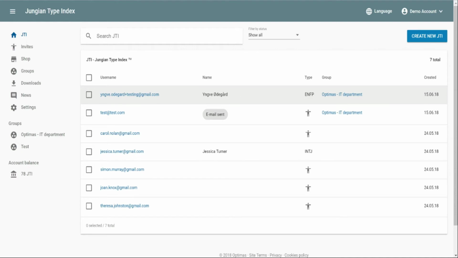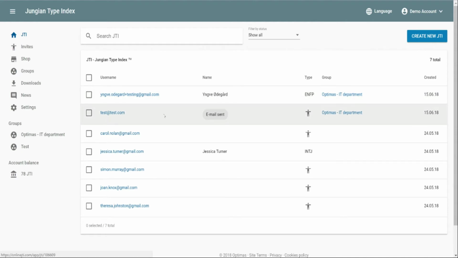We can see the type. We also see the name that I entered for it. The other one, which has not been completed yet, we can see it has a status that email has been sent to this respondent. And it shows this icon indicating that we're still awaiting for the JTI to be completed.